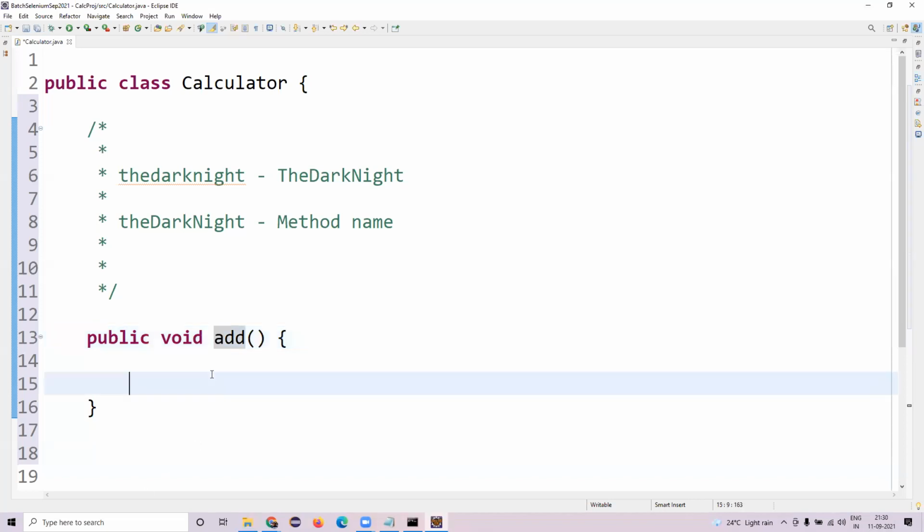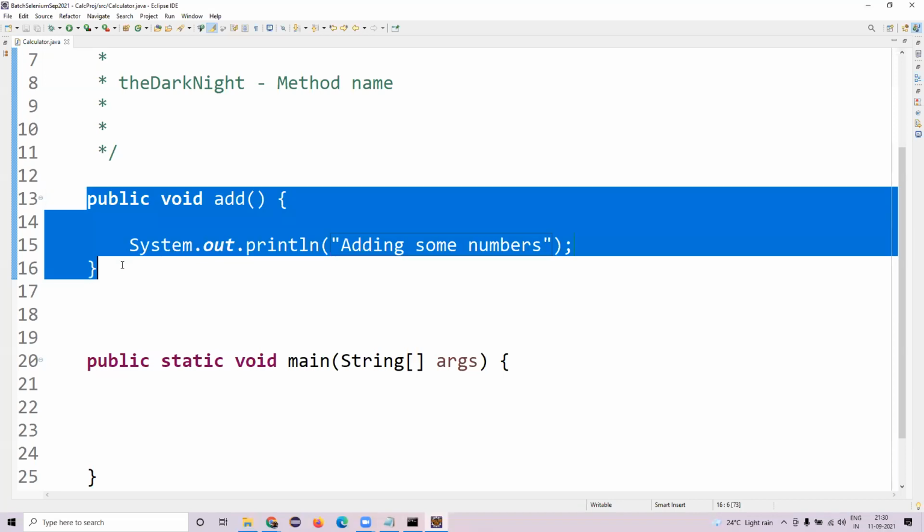Now, I can write some code inside this addition method, which, when I call this addition, is going to add some numbers. Right now, we don't know programming, right? So instead of writing some code, I'm going to print something. I'm going to write "adding some numbers". So when you call this add, it is going to print adding some numbers. It is not going to add the numbers. It is just going to print adding some numbers. Once I'm done with this, I'll be creating other methods as well.